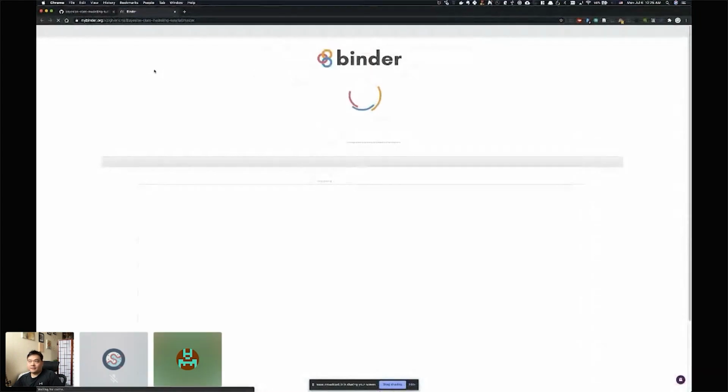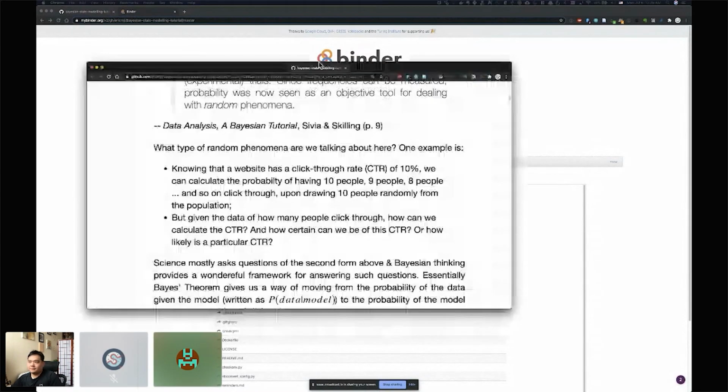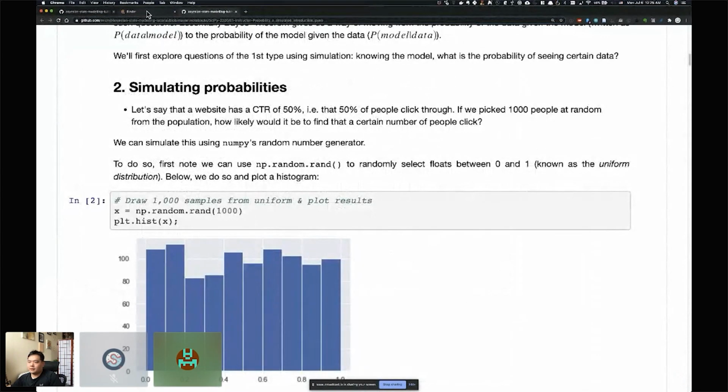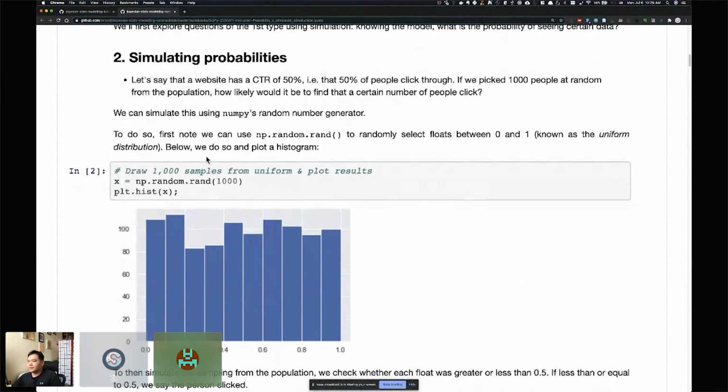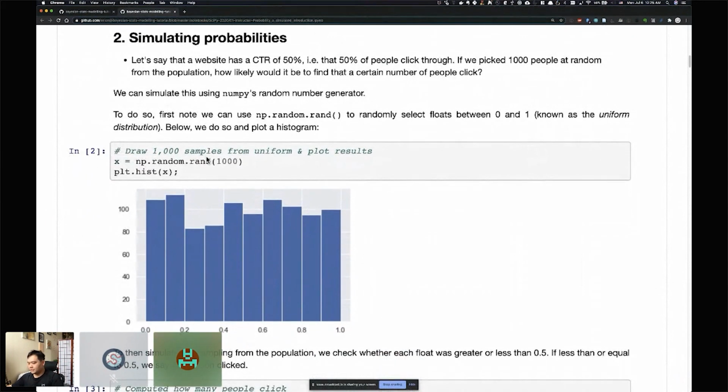Hopefully it loads fast for me. So let me see here. I'm going to do this. I'm going to have Binder launch on the side so we can just continue on while it launches.